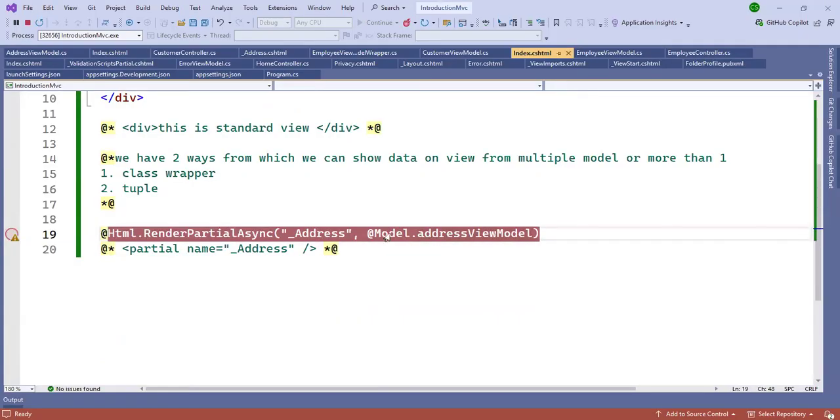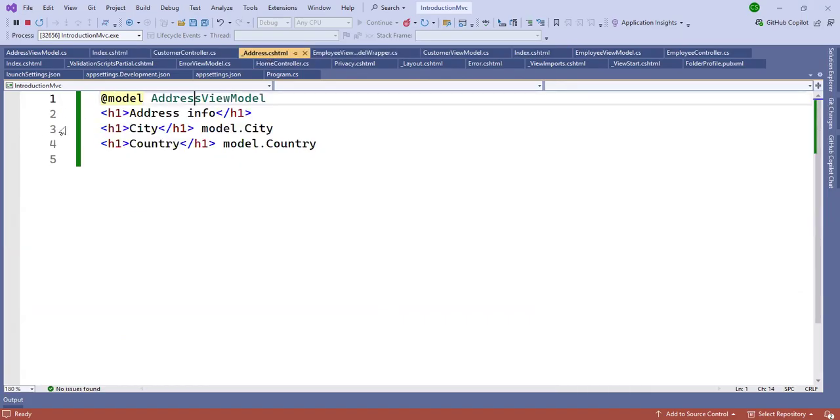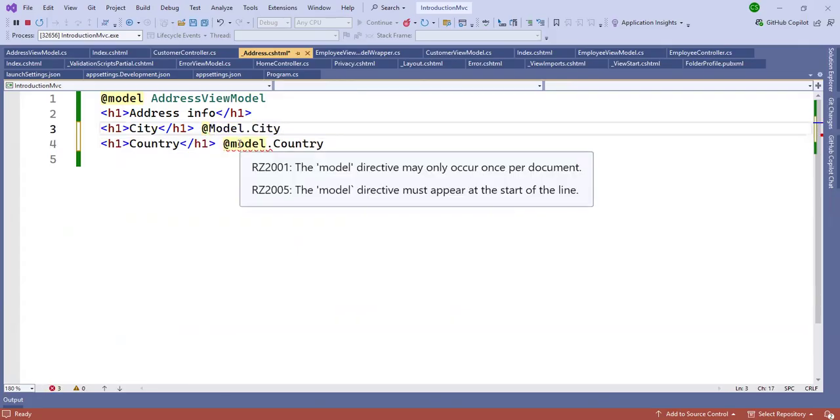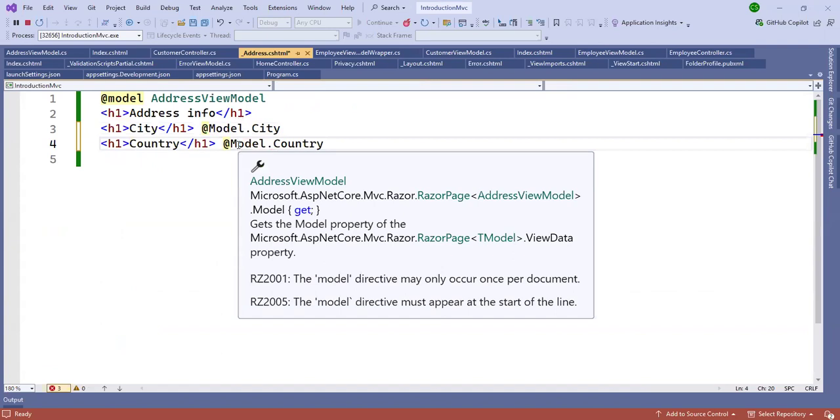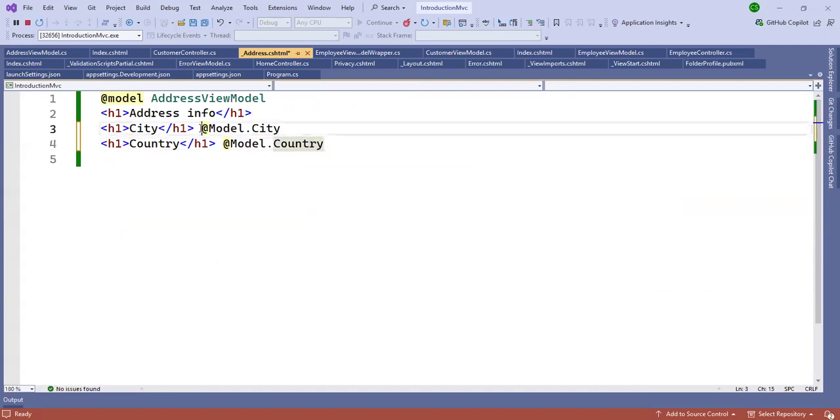Add the debugger here, or you can add the debugger in the address page. Oh, city. At the rate M caps. Okay, this is the issue here. Model. Okay, this is a syntax issue. Due to that reason, data is not showing there. Okay, M is caps and at the rate. The issue is there.